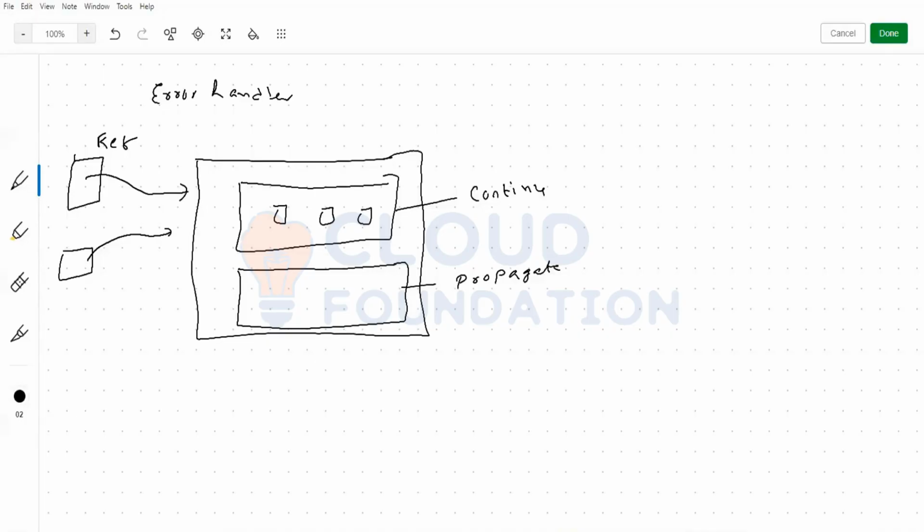Each scope, whether propagate or continue, will be configured. What we configure is the error, which means this scope is capable of handling that error.